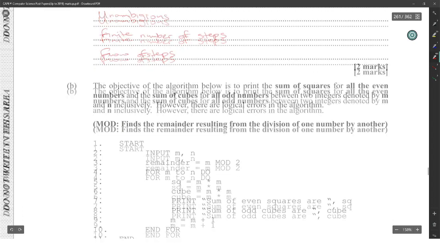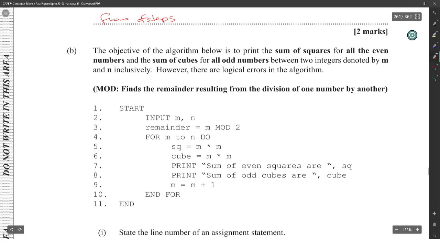Alright, the objective of the algorithm below is to print the sum of squares for all the even numbers and the sum of cubes for all odd numbers between integers denoted by m and n inclusively. However, there are logical errors in the algorithm. Okay, what do we want to do? Mod finds the remainder resulting from the division of one number by another. So let's see. So we get the m and n.